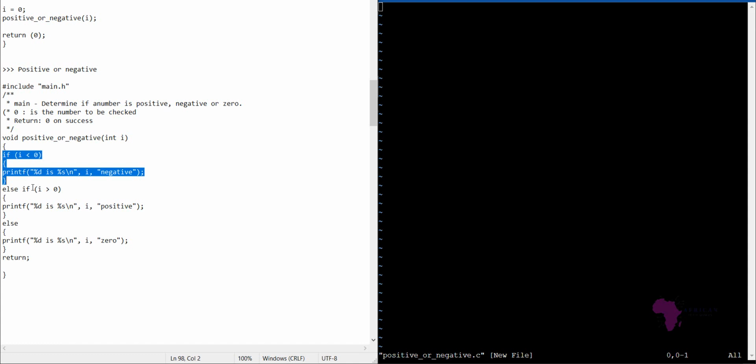Now, if it is not less than 0, that means it is either greater than 0 or 0 itself. So the first thing I want to check is, is it greater than 0? And this is that piece of code. It checks that the number I have provided is greater than 0, and if it is, it will say that it is positive. And the last one is that the number is neither negative nor greater than 0, but it is indeed 0 itself. What I have highlighted in blue is that it will be 0 itself.